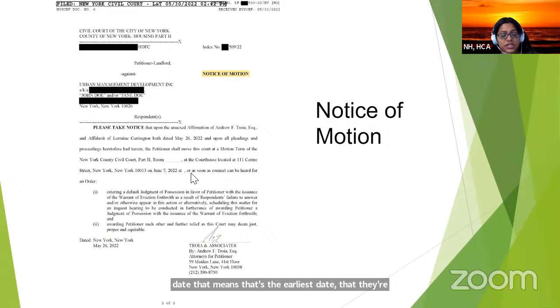Or there's the specific language, "or as soon as counsel can be heard for an order," and it says exactly why they're requesting a court date. So in this case, entering a default judgment of possession. There are two indications here. It says notice of motion, and remember, court dates will have specific times and parts so you'll know exactly where to go. This will say on June 13, 2022. It doesn't even give a time, just "or as soon as counsel can be heard for an order." So that's pretty helpful information. And it'll say who filed it. In this case, it was attorneys for the petitioner.